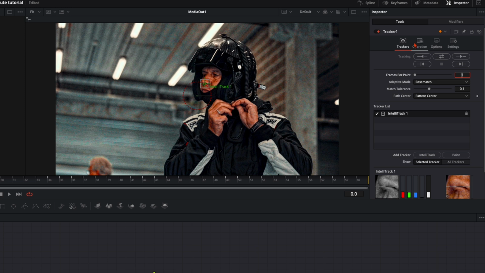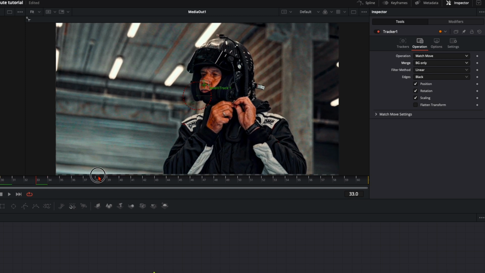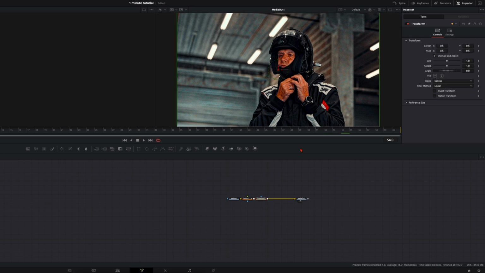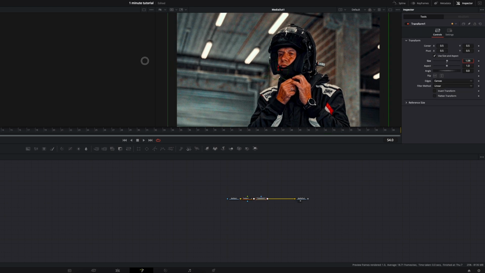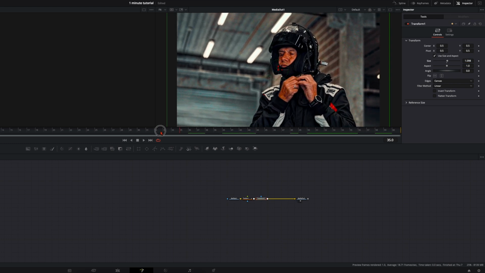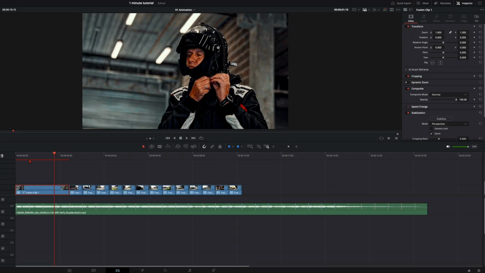When the tracker is finished, go to Operation, Match Move, Background Only. So the whole image gets stuck to the nose. And then with the tracker selected, hit Shift and Spacebar, type in Transform, and just zoom in a little bit to get rid of the borders that will be created. So, as you see, we have this head tracking movement like in the reference video.